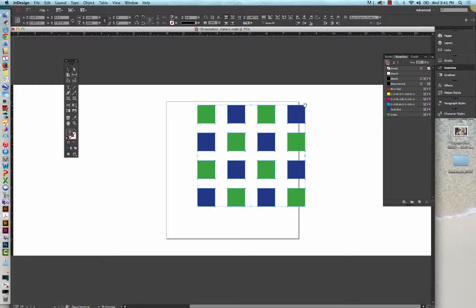Geez Louise, you have to be a little coordinated here to do this. And then we're going to drag the handle to the upper right corner of the document and release the mouse button. Really? I don't think I did that right.